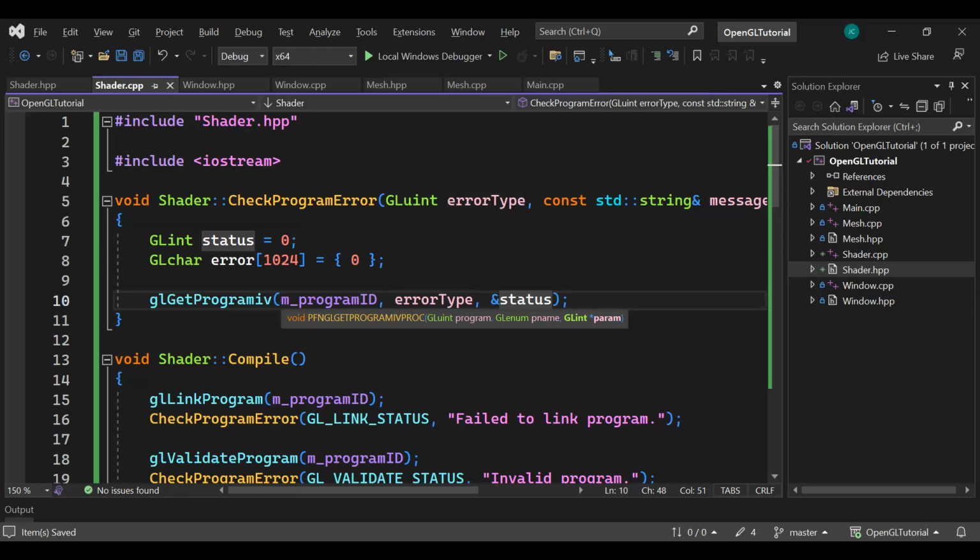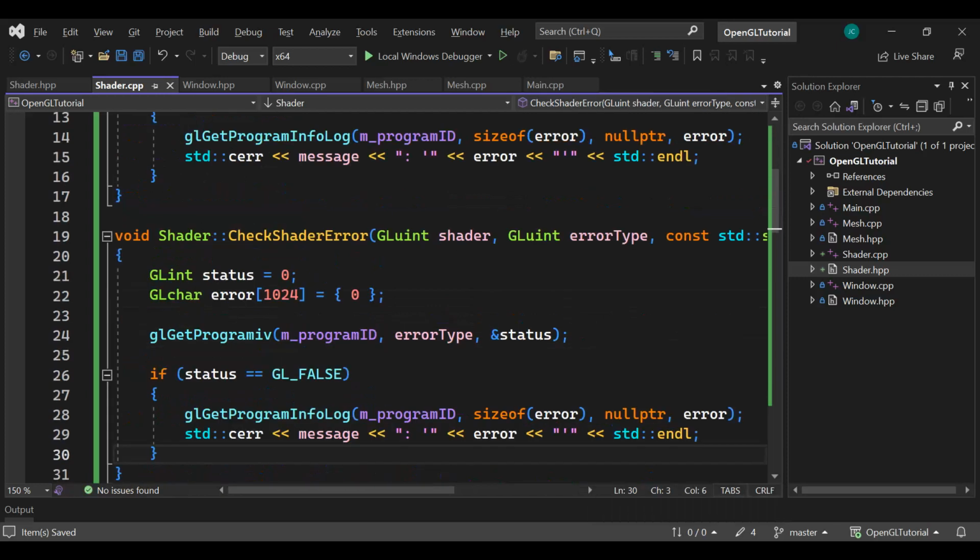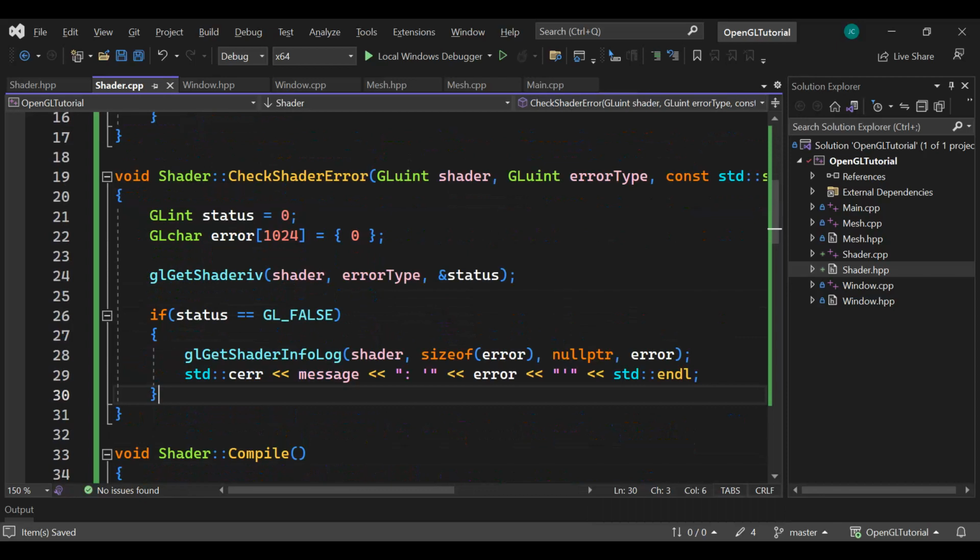If the status is equal to GL_FALSE, then we get the error info and print it. The checkShaderError is so similar that I'm going to copy and paste. The only thing we need to change is to call glGetShaderiv and glGetShaderInfoLog while passing shader instead of program ID.